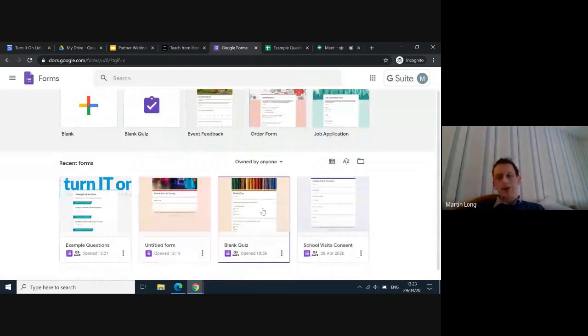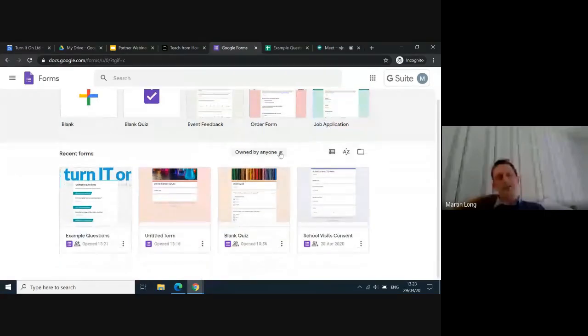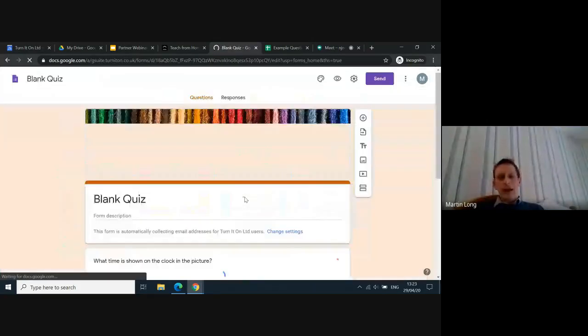So we've got a quiz. You can see up here, you can create a blank quiz. I've pinned that in my templates. If you don't know where that is, normally you go into template gallery and underneath the education section, blank quiz is there. You can also convert a standard Google form into a quiz, but we'll go into the blank quiz.